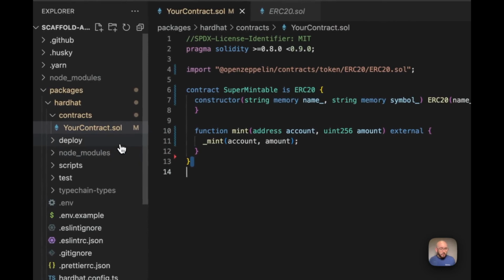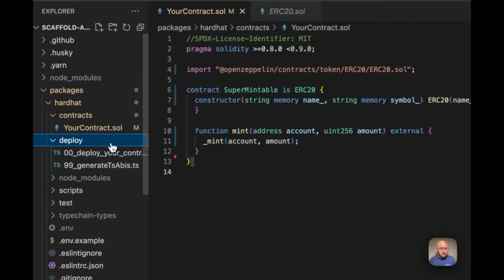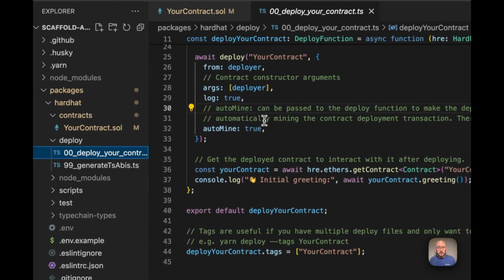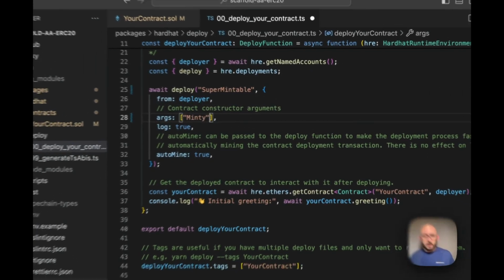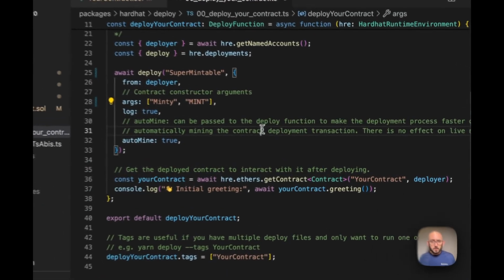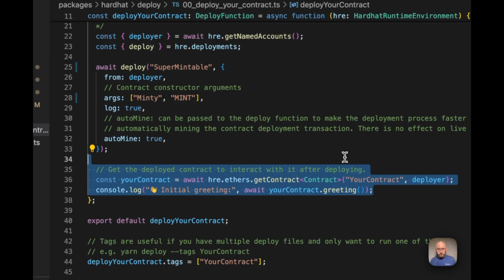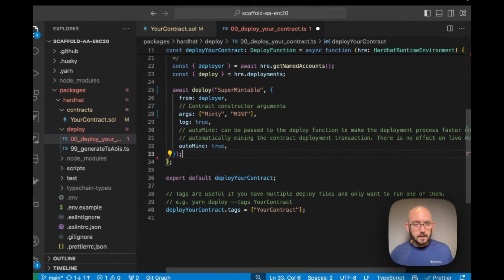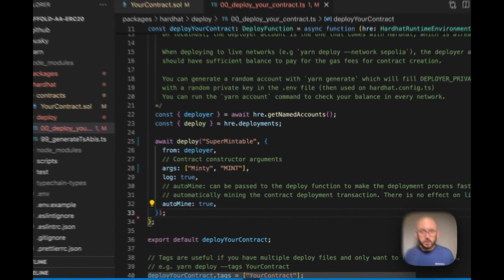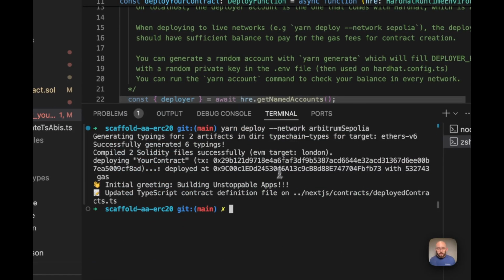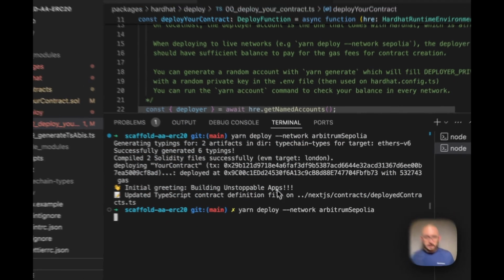Awesome. So what we're going to go ahead and do is we're going to change our deploy script. So our deploy script, instead of deploying your contract, is going to be deploying SuperMintable. The arguments for this are going to be the name of the contract, we'll call Minty, and the symbol we'll call MINT. And then we don't need to call this to look up the greeting. We'll just go ahead and deploy the contract. This is going to go ahead and create all the typings for this contract, and it's also going to deploy it and put it in a spot where our front end can access it and be able to show it to us automatically. So we'll go ahead and deploy this one, and let's see if it works.